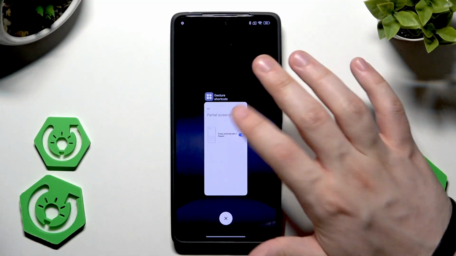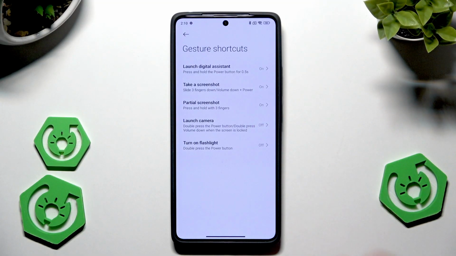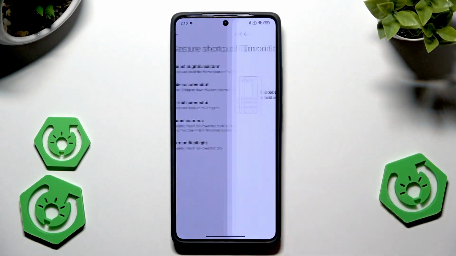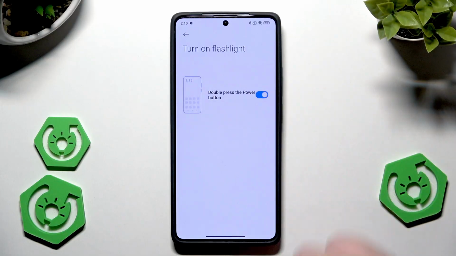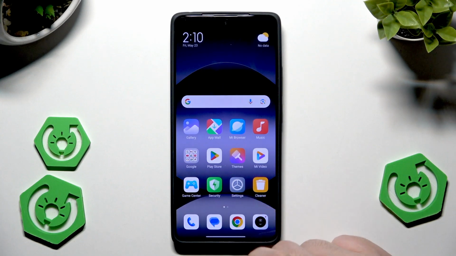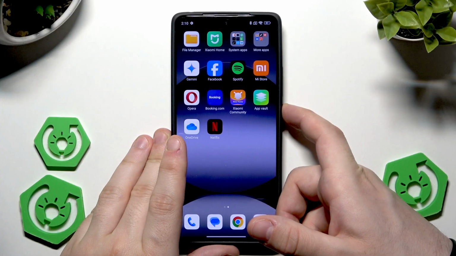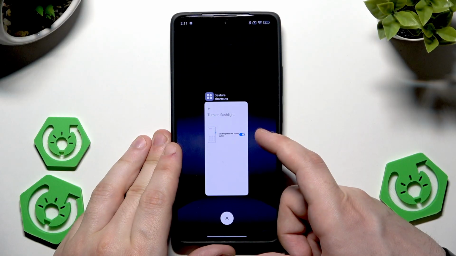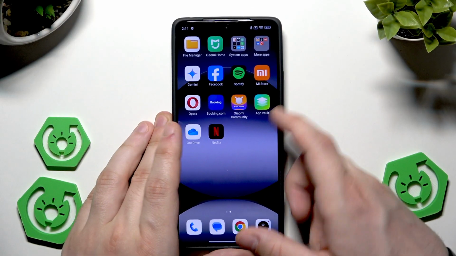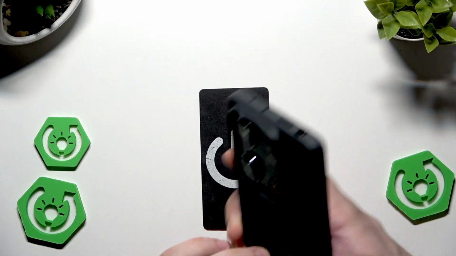Let's get back into the shortcuts, and next thing we have is the launch camera. In here, as you can see, by default it is turned off. If you turn it on, when we double press the power button right now, the camera should launch. So let's try it out. Sorry, the flashlight, not the camera, my bad.